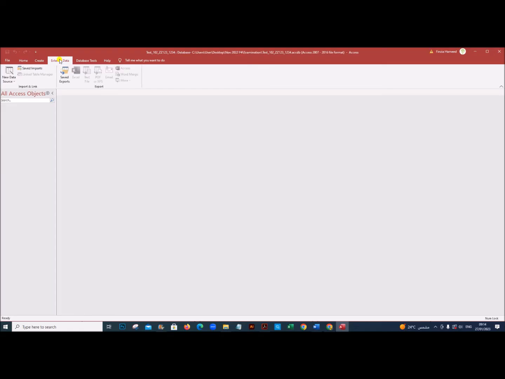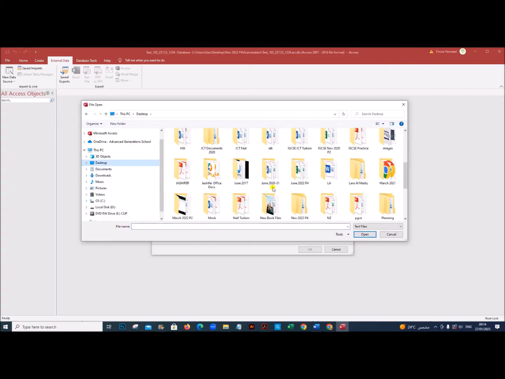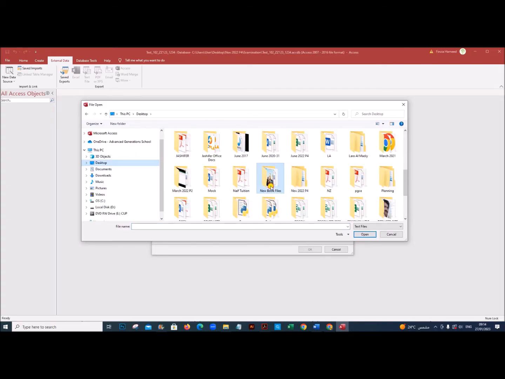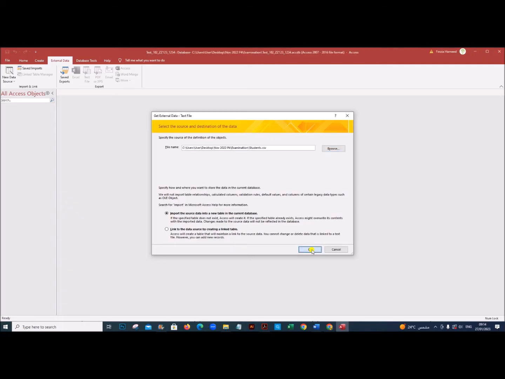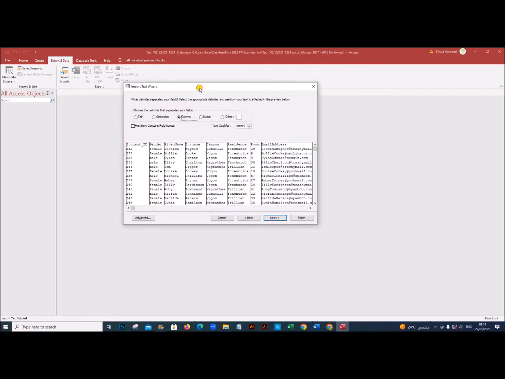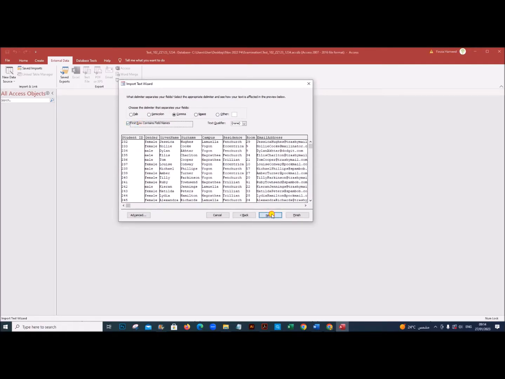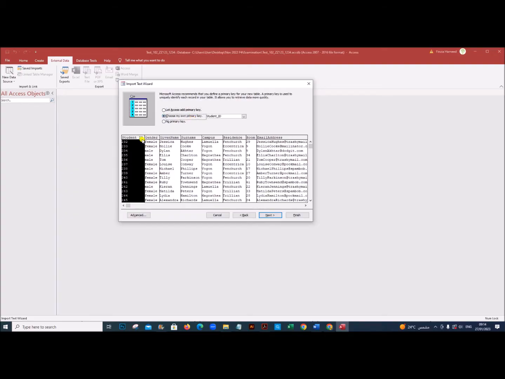Now let's import the data. Go to external data, new data source from file. First let's import the student file. So go to text file. So the student file is here, open. Next, first row contains field names. We'll choose the primary key as student ID.